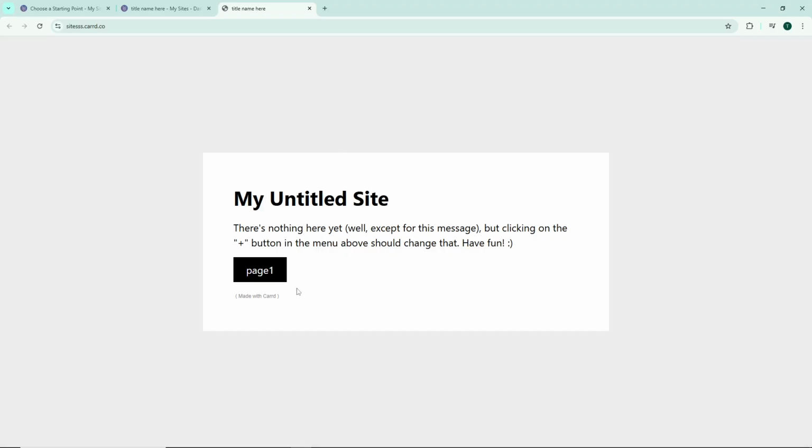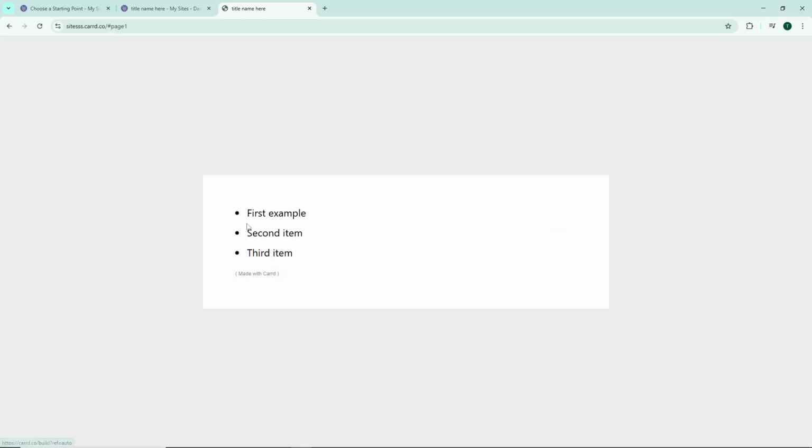Test the functionality by clicking on the Page 1 button you created earlier. If everything is set up correctly, it should smoothly scroll or navigate to the Page 1 section you built. And there you have it. You've successfully added multiple pages to your card website, transforming it into a more dynamic and organized platform.